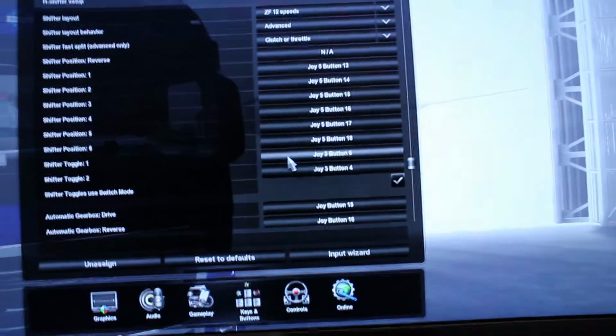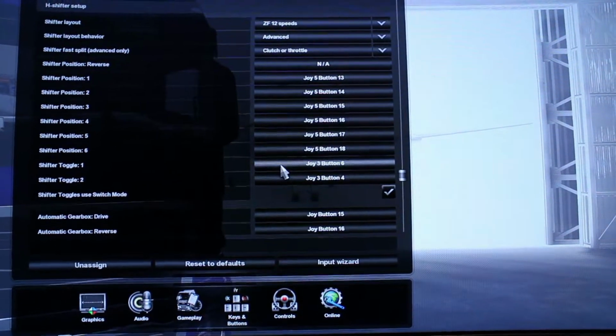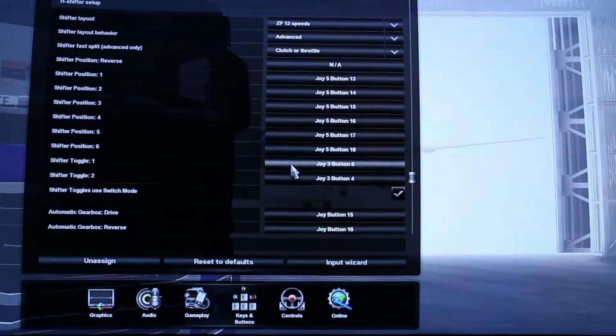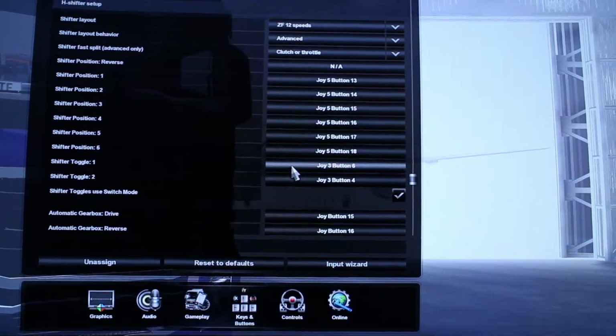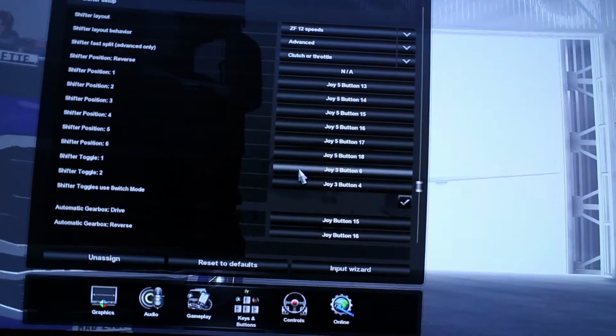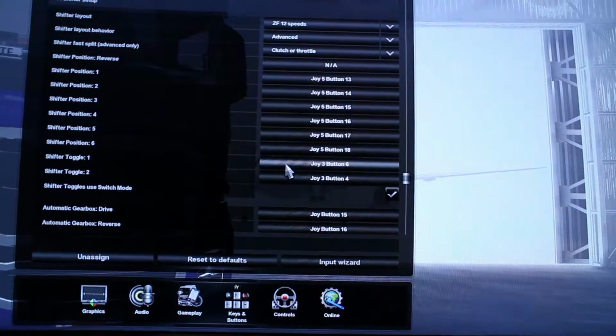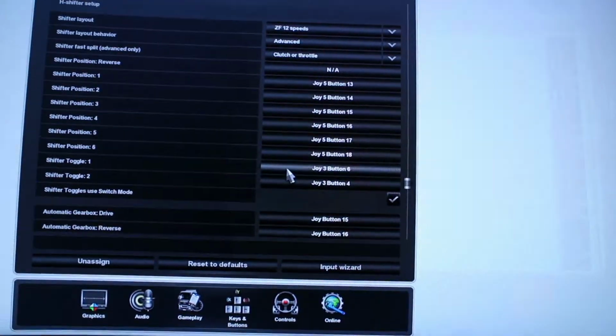So theoretically, in an Eaton twin split, you've got 4 gears low range and they're halved. So you've got 1 high, 1 low, 2 high, 2 low. Then you go to high range, so you put your range change, and that'll take you 5 to 8. And then each of them is split low and high.